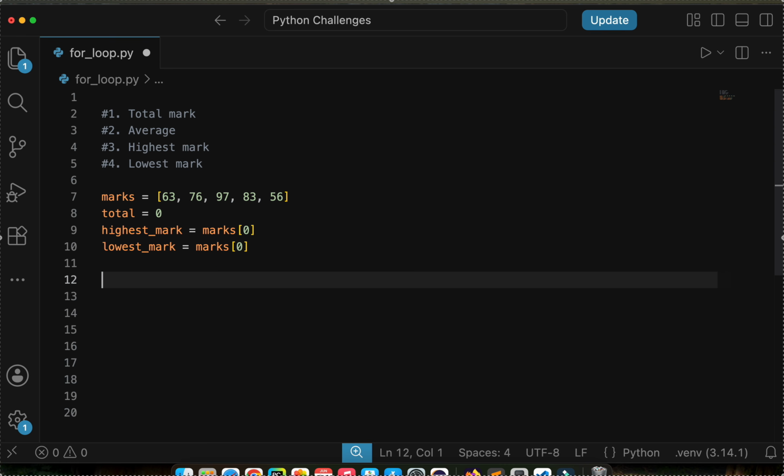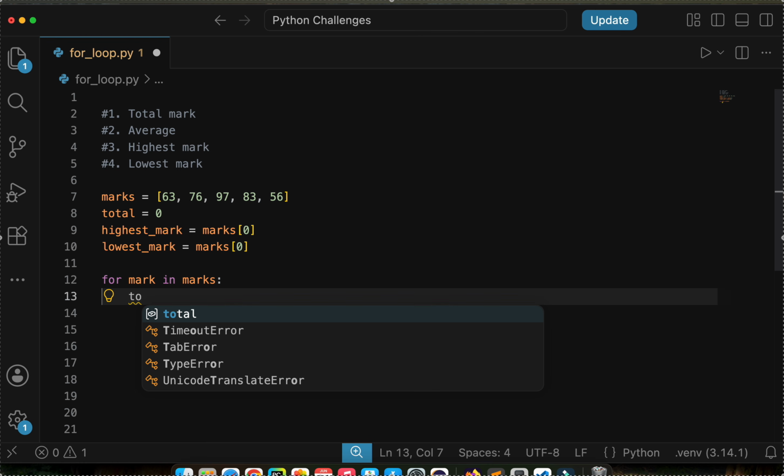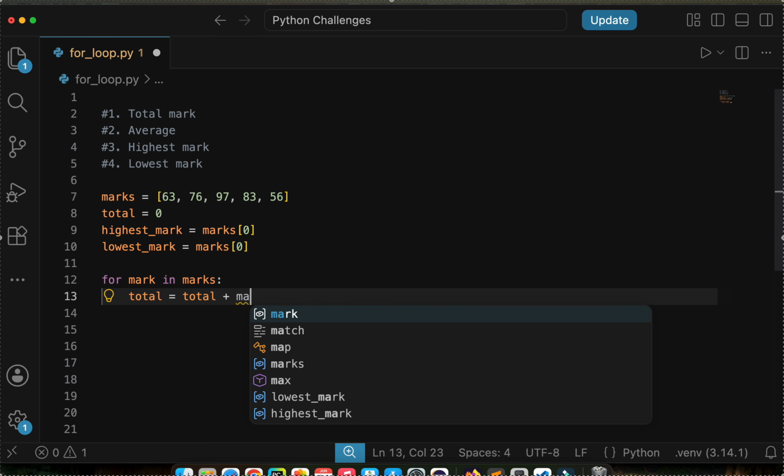Now, how am I going to iterate through each value? Simple, through the for loop. I think in a previous video I already explained the basic functionality of the for loop. So, for mark in marks. Now I'm going inside the loop, and here I'm going to calculate the total. So total equals total plus mark.